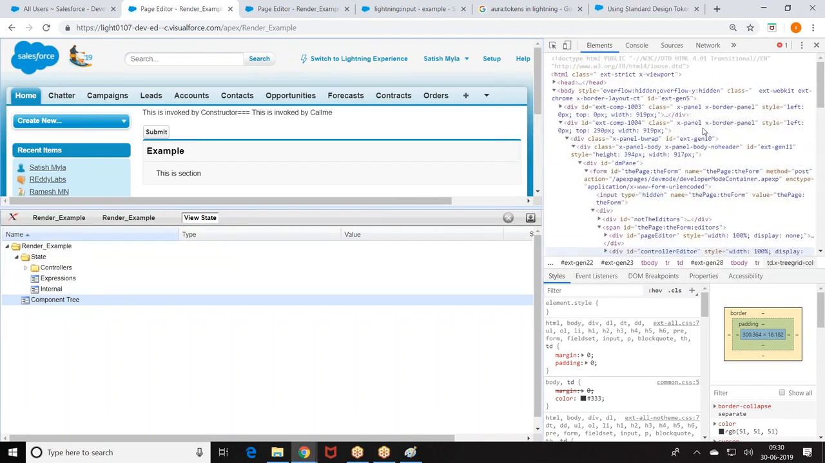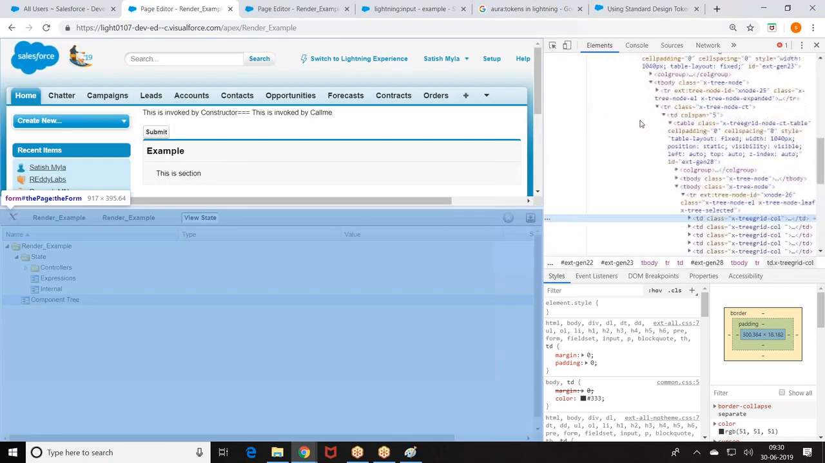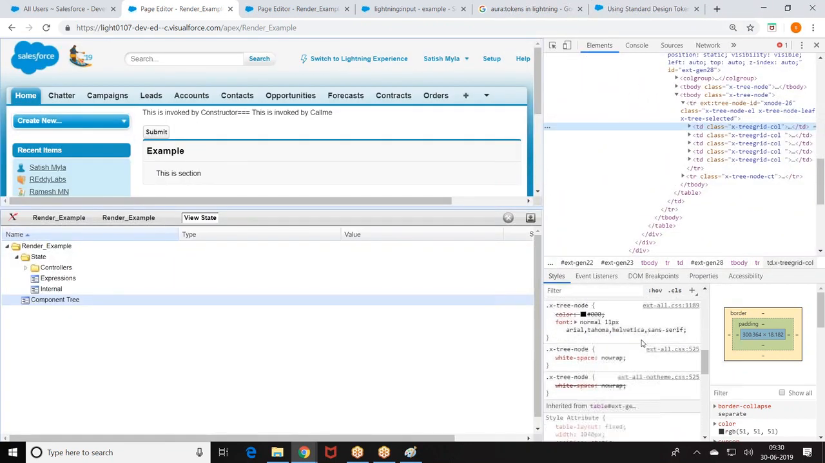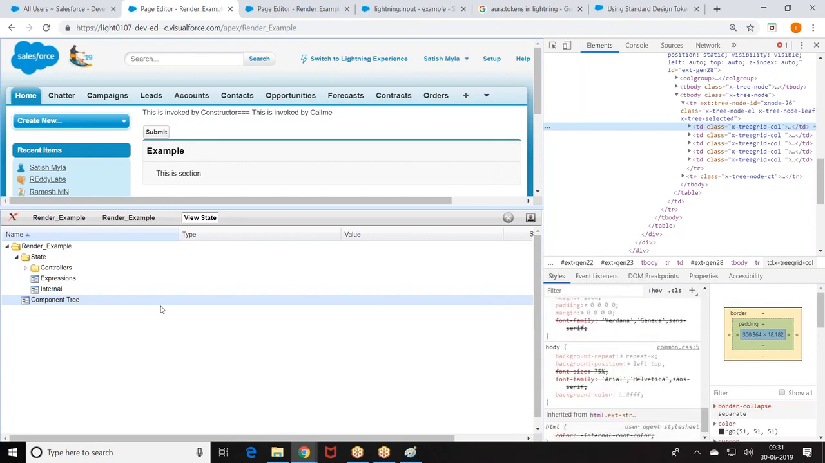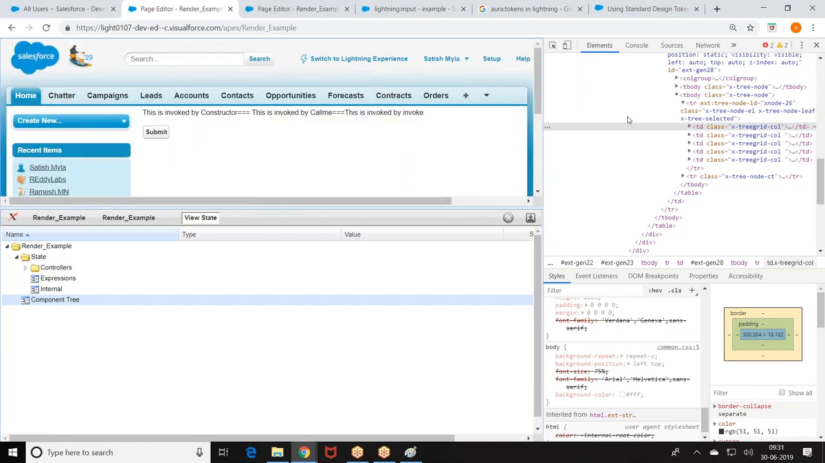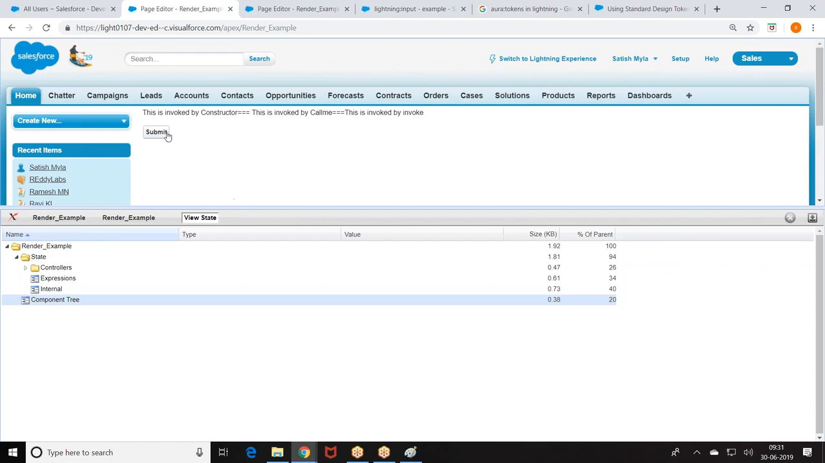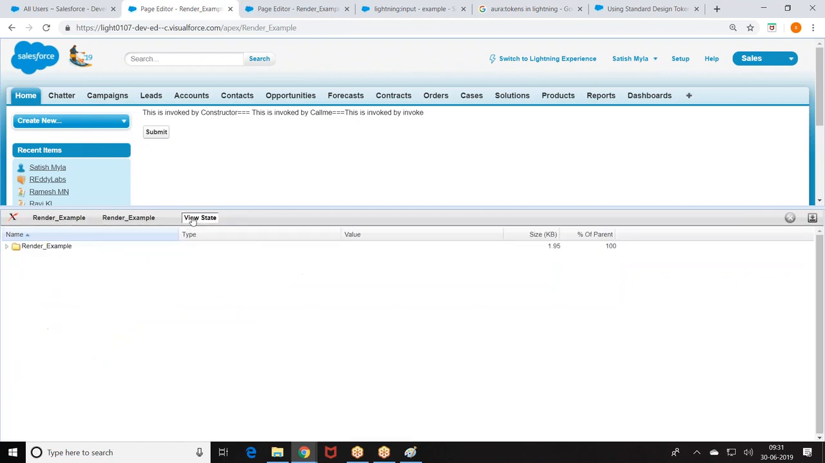When you look at the component tree, one of the elements will be what? Page block. Now when I click on the button, what is happening? One of the DOM elements... all these are considered as what? DOM elements.